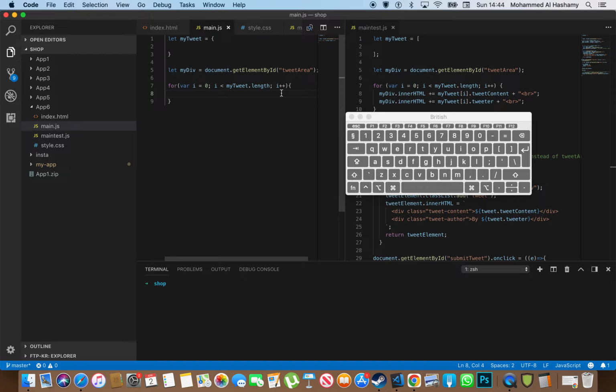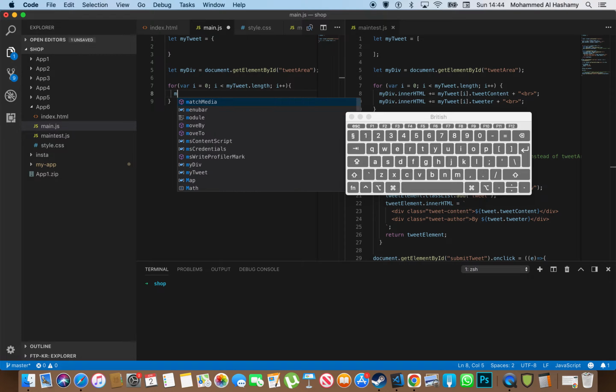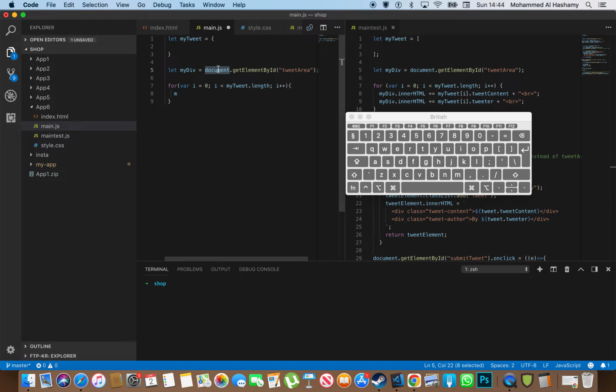So basically what we're doing is looping through my div, and we're putting in my tweet in here. So we're looping my div inside here. Anyways, let me show you guys what I mean.